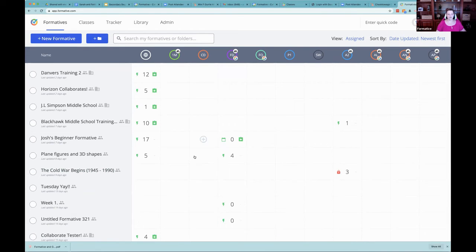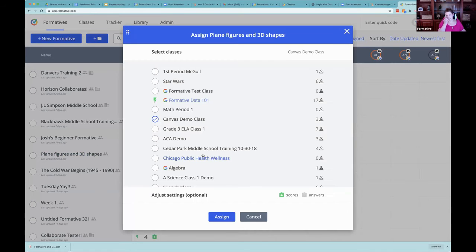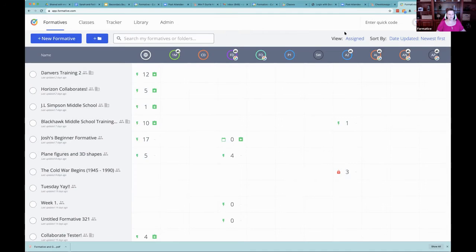You can also assign formatives from here. It's not the first way we do it, but if you just click next to a formative, I can click on this class and all of my assign options will come up. All right, so let's go ahead and make a formative. And again, I'm going to demonstrate this part and give you a chance to practice in just a little bit.